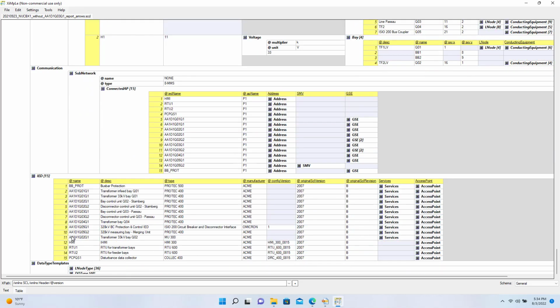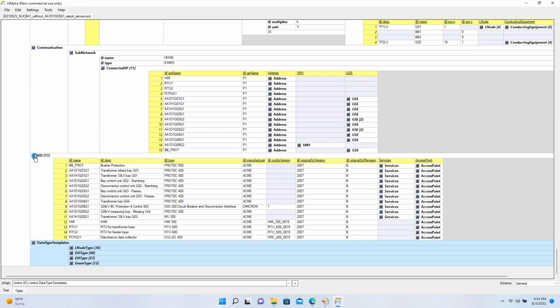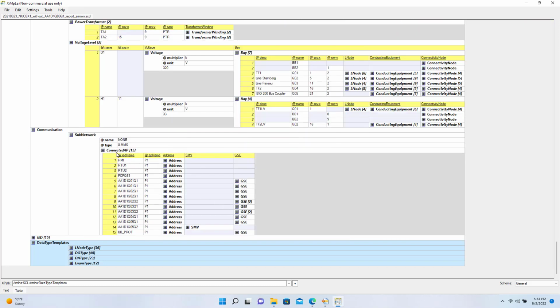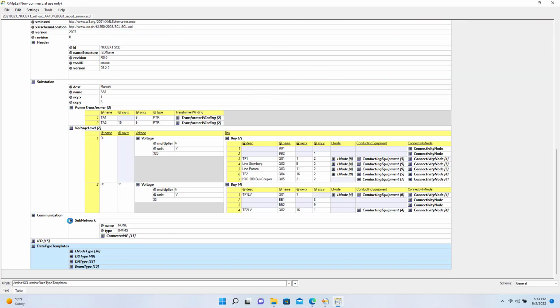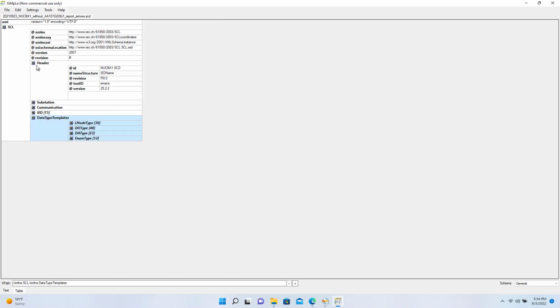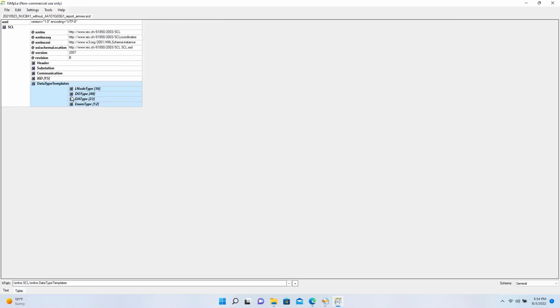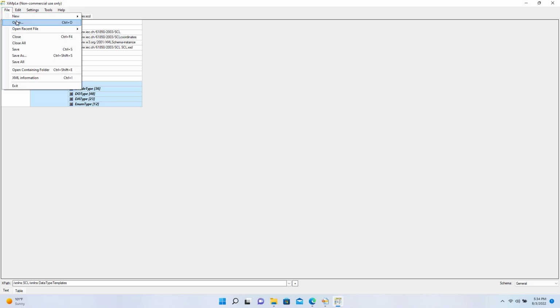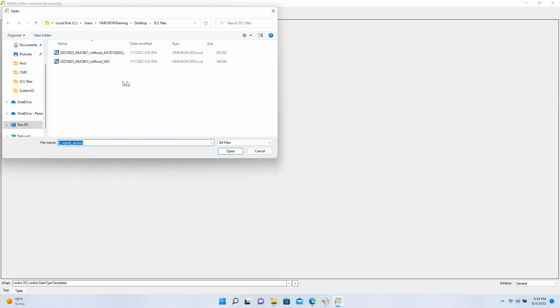So our objective is to perform the SCL file comparison. So I just explained how we can expand each section and understand it very well, and you can even edit the content wherever you want to perform a change with this tool. And the next file you can open from the file menu.